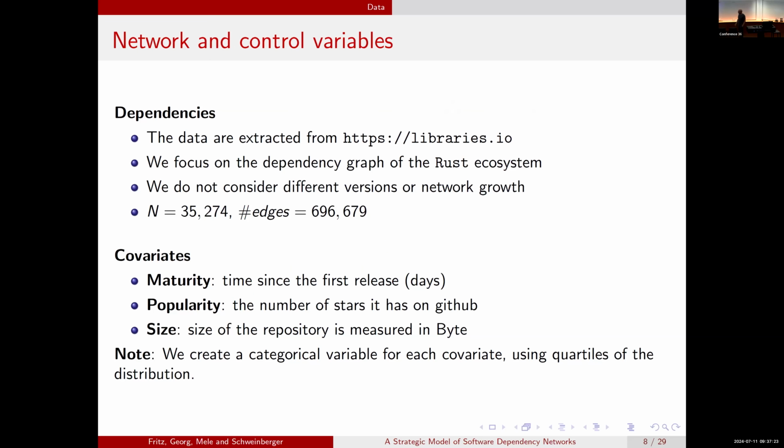We get the data from libraries.io, which is very nice because there's prepared a couple of things, made life a little easier. As I said, we focus on Rust. There's about 35,000 packages in the Rust. It's called Cargo, the package manager of the Rust software ecosystem. And there's about 696,000 dependencies between those nodes. We have a couple of covariates that we're going to use in the estimation. We have the maturity of each package, when was it first released, so the time since that first release. We know how popular it is by looking at on GitHub, how many stars has it received on GitHub, and we know how large it is. So it gives us a couple of covariates that we are going to use in our estimation.